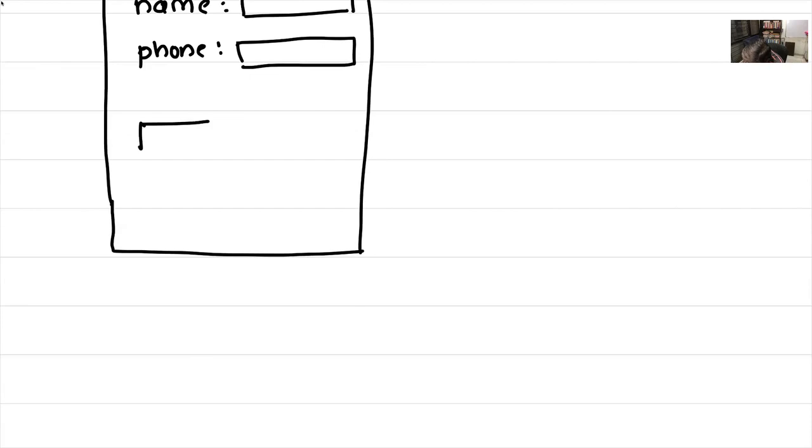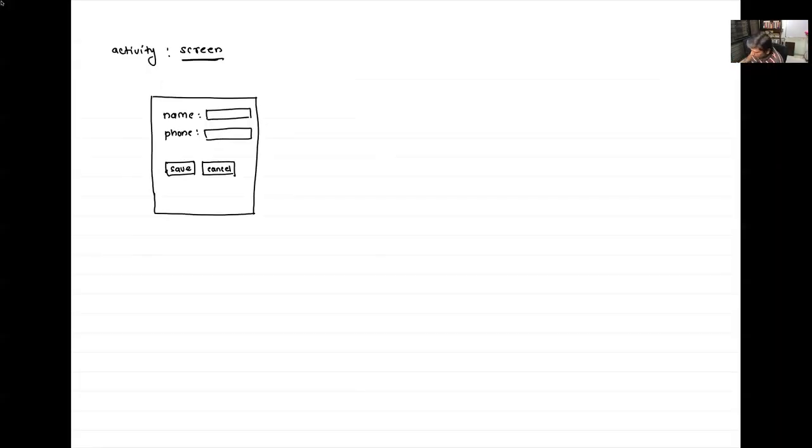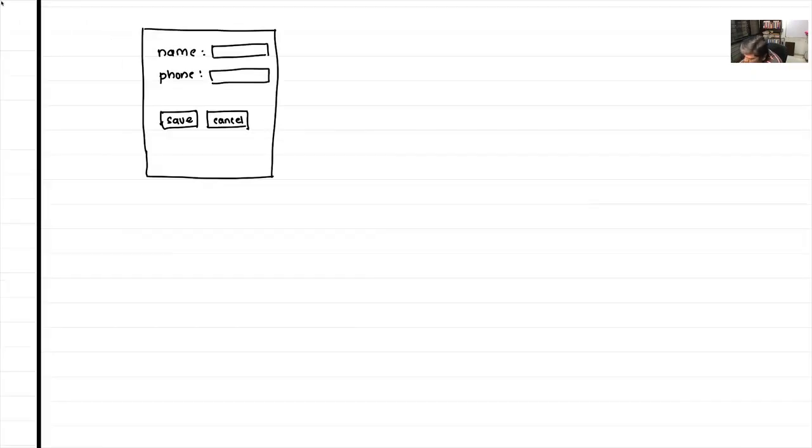And then I will create a button here. Let's say save. It's not going to get saved in any database. It's just a save button which is going to print the data entered by the user on the console, and something like a cancel, which is going to cancel the screen there. Okay, this is an activity I want to develop.